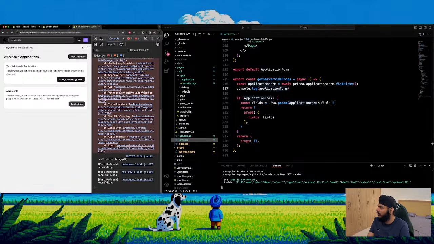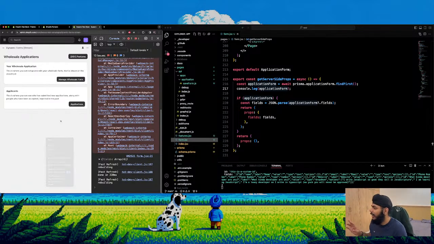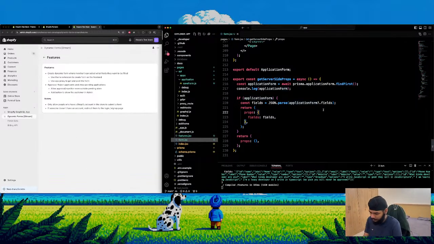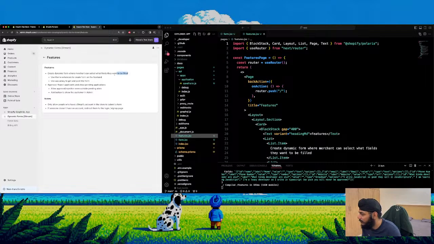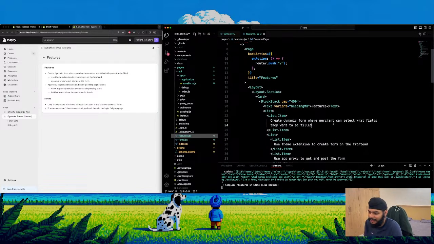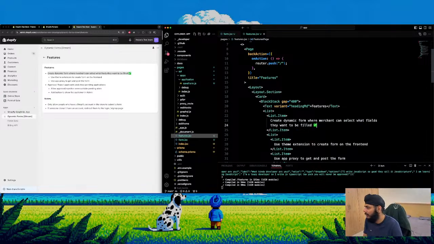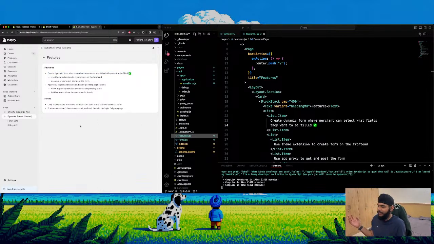So we save it, we'll go back here, we come to manage wholesale form, and all of our stuff is here. Okay, so our entire form is done. Now I come back to the features, and then I see this, right? So we created a dynamic form where the merchant can select what fields they want to be filled, which is stupendously done. You go to check, and that is checked, right? So that is done. We did one thing of the entire thing.